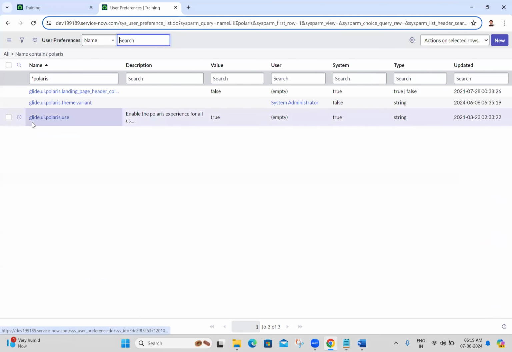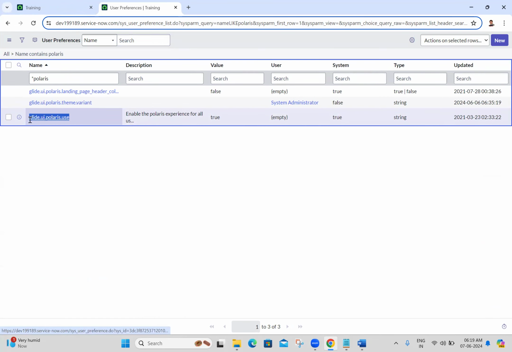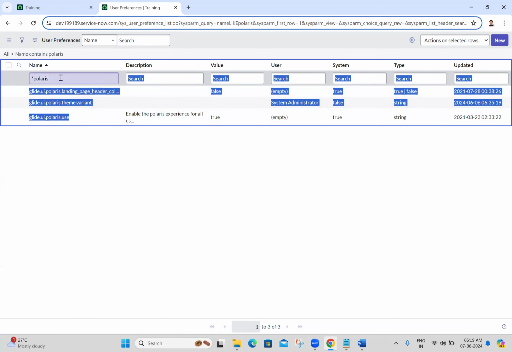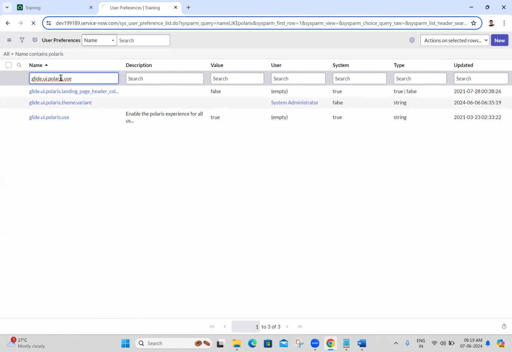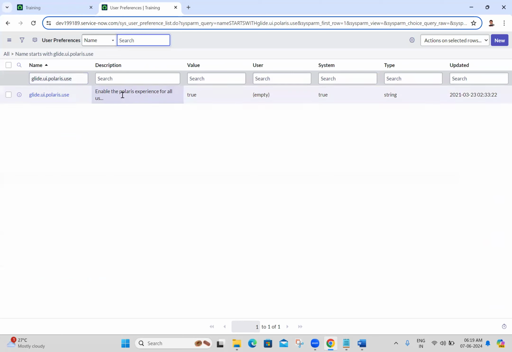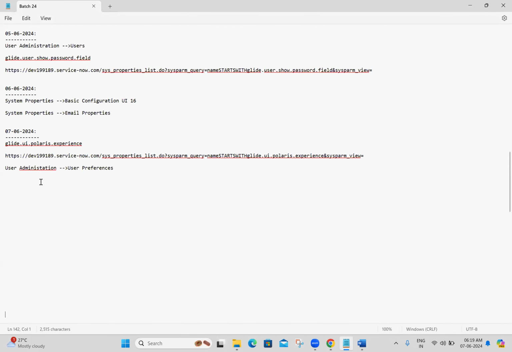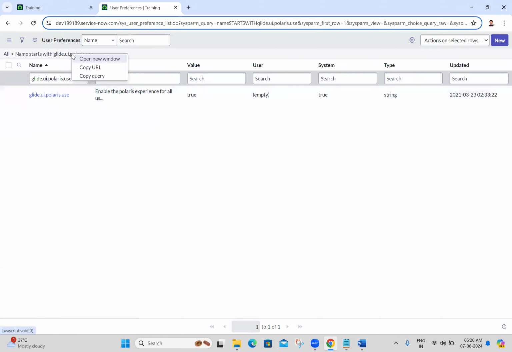Here you can see glide.ui.polaris.use. I'm copying it. First of all, I'm copying this system property to Notepad, and I will also copy this URL for your reference.